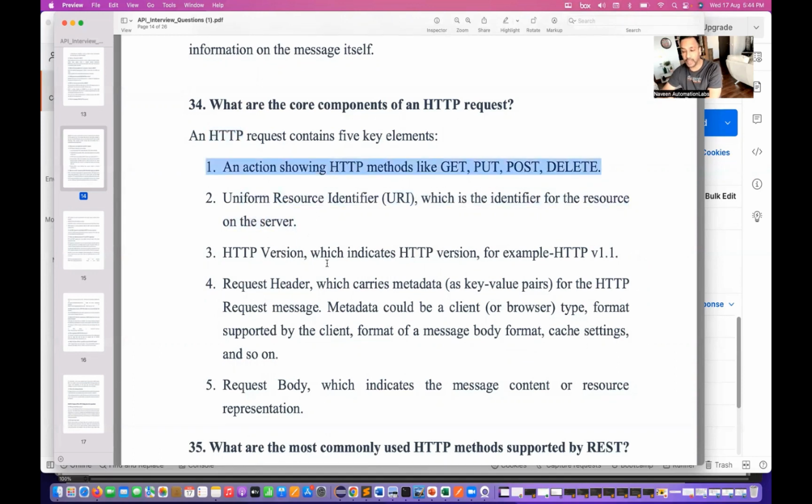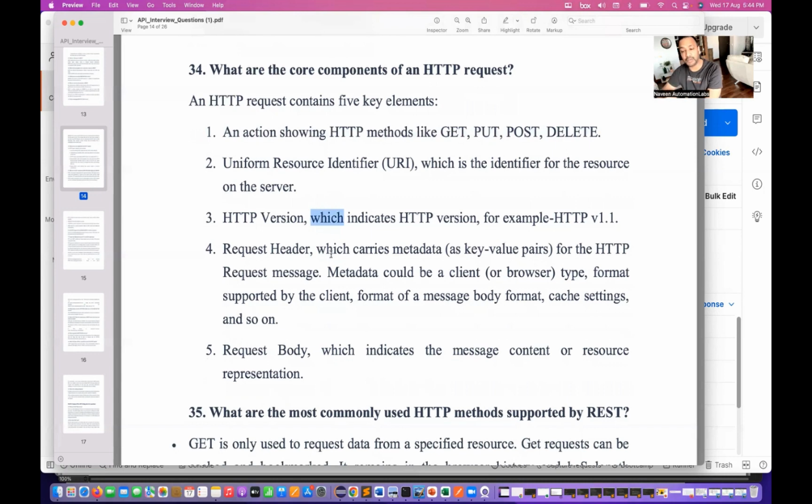Then you have to declare what kind of HTTP version it is, 1.0, 1.1 or 2.0, like that. Along with that, we have to pass certain headers also. For example, headers in the form of key and value pairs, such as what kind of client you are using, what request payload we are sending, whether it is JSON or XML, or any kind of cache setting that you really want to pass.